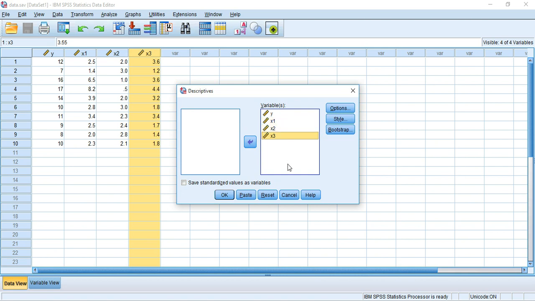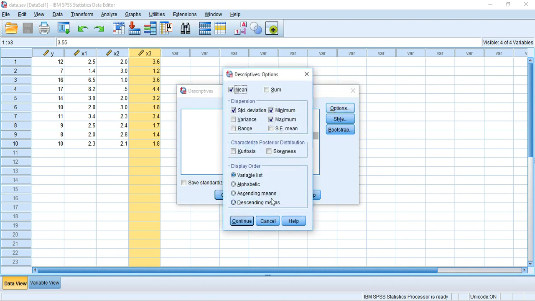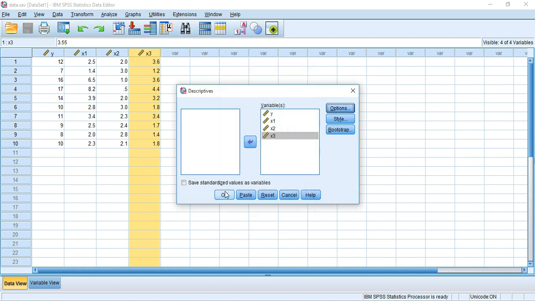Then you have to select the Options. Here you will find a lot of options to describe your data. You can check mark all of the options or you can't. In my case, I want to check all of these options to describe my data, so I'm checking all of them: standard error of mean, kurtosis, skewness. I'm not checking sum. You can check it, but it's simply the summation of the respective variable. Then click on Continue, then OK.